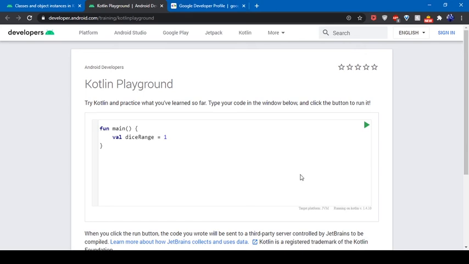You can see my screen as well? No, you can't. Share that again. Okay, now? Not yet. Okay, give it a second.